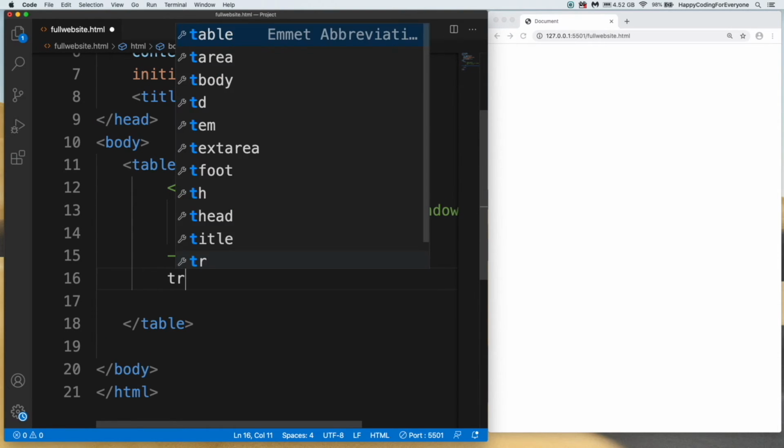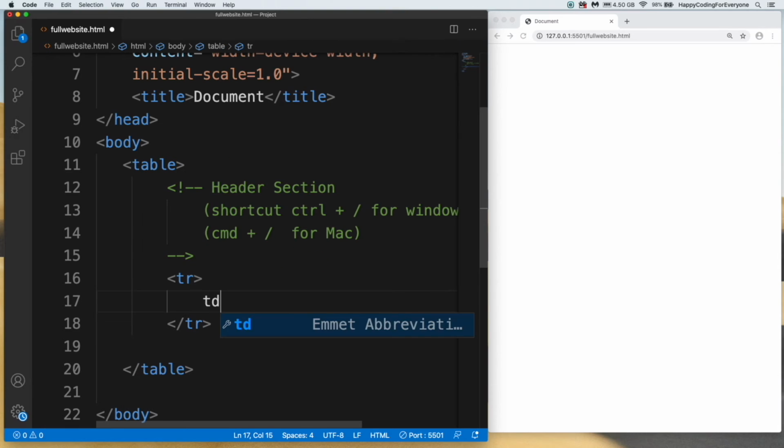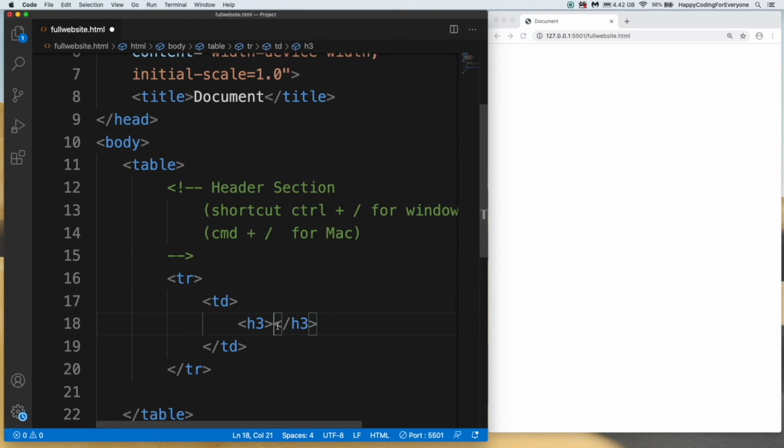Let's create tr, then td, then h3 HTML layout. Let's save it for you. You just see the HTML layout. I'm going to put some inline style as we did before. Let's make our table width 100%.